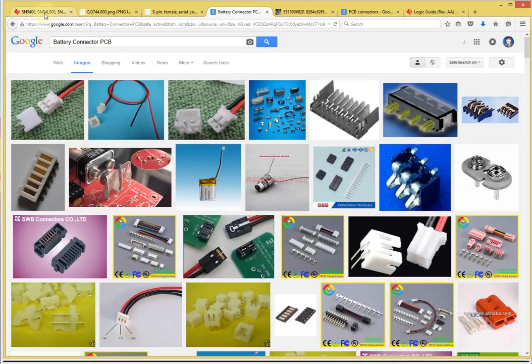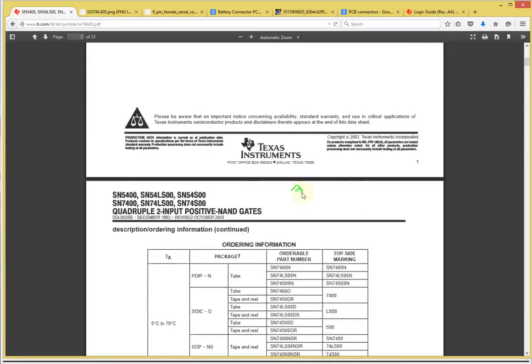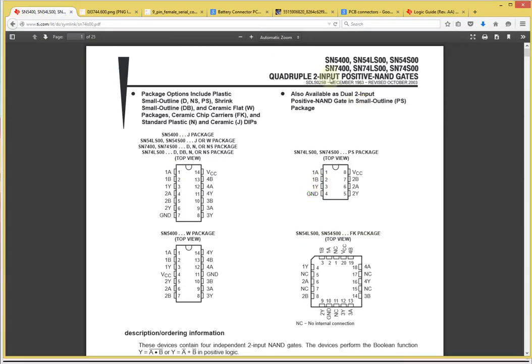Case in point, let's take a look at the data sheet I'm looking at here for the 7400. There are a variety of families: 7400, 74LS00, and 74S00. These have different characteristics, such as the propagation delay, the current drive, the current sink, and the power dissipation of the device, and they vary. So you need to look at the specifications side by side and make a decision.